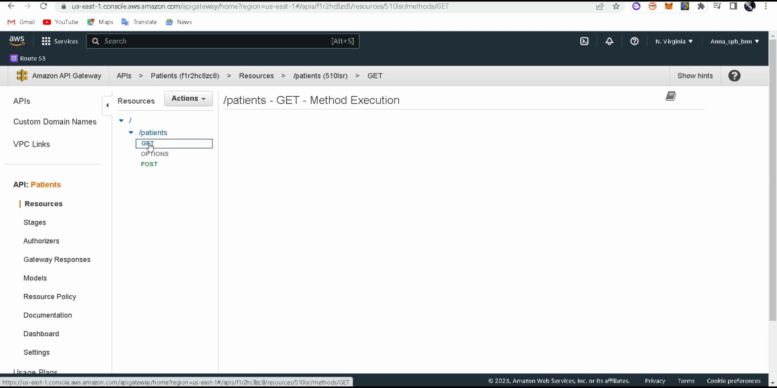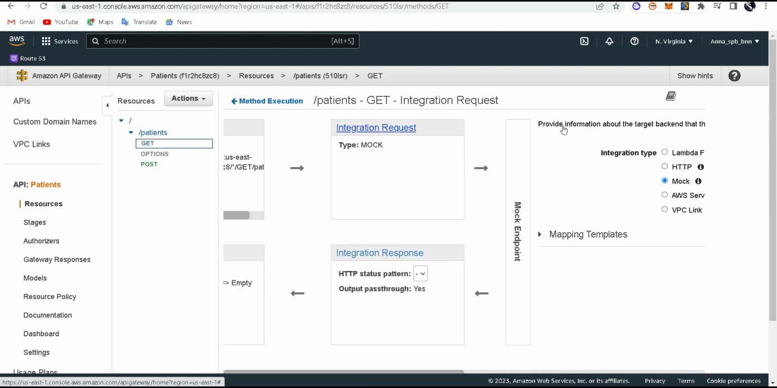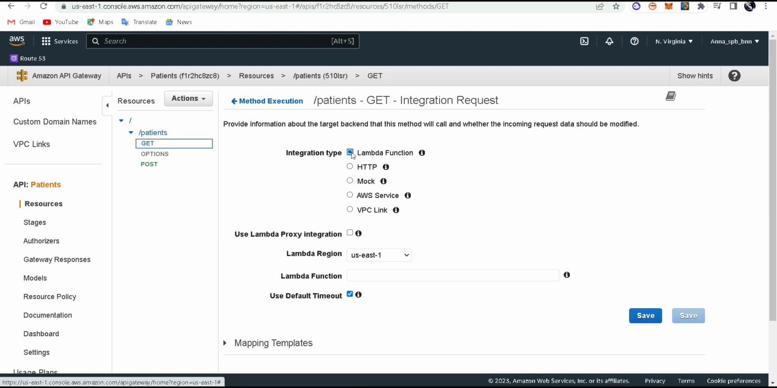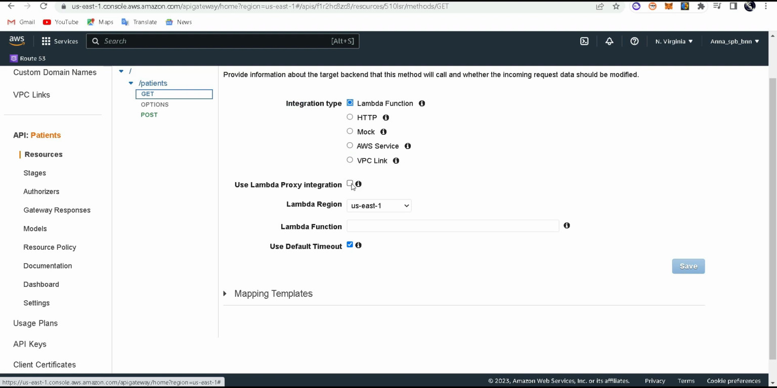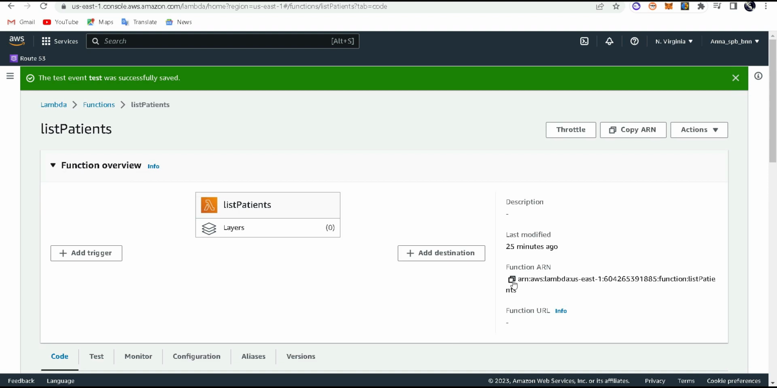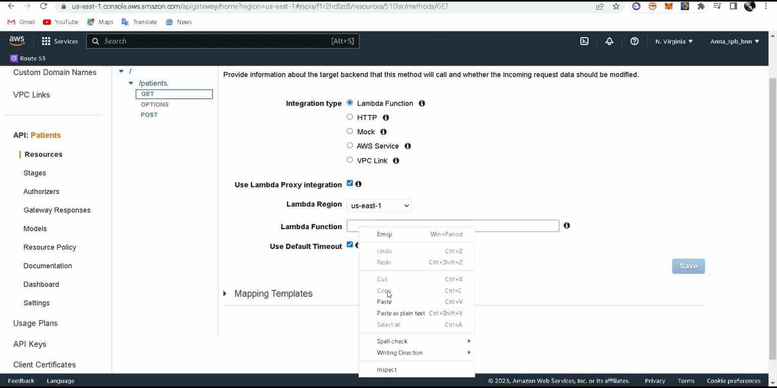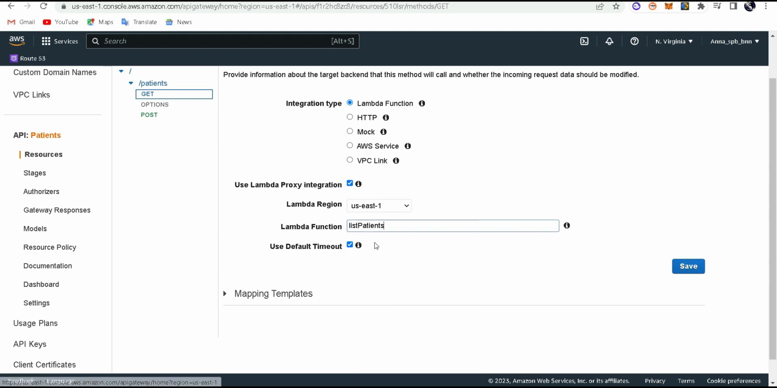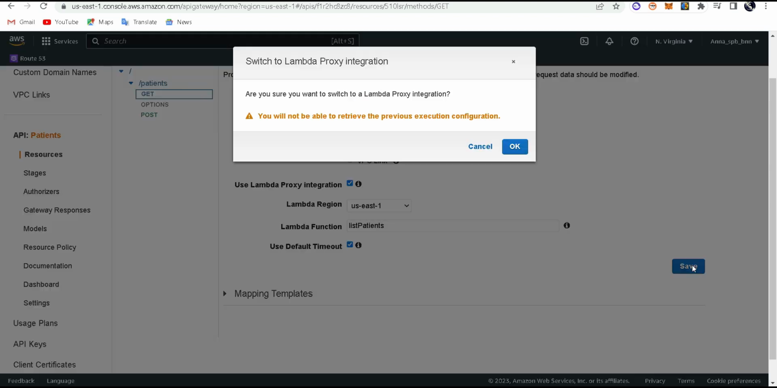Now, get. Integration request. Change integration type to Lambda function. Use Lambda proxy integration. From Lambda service, copy ARN. Paste it in the Lambda function field. You see the name of your function. Save.